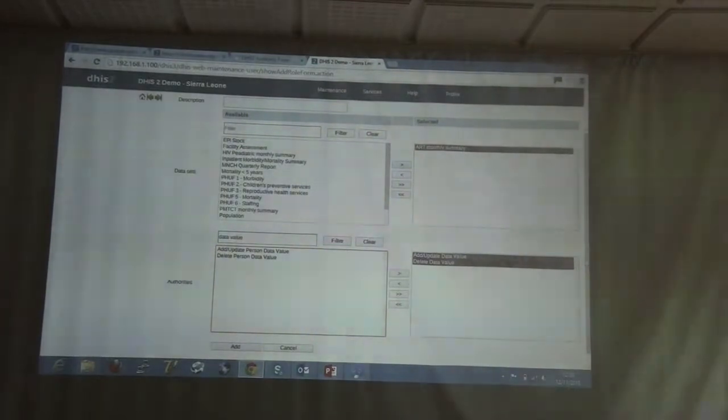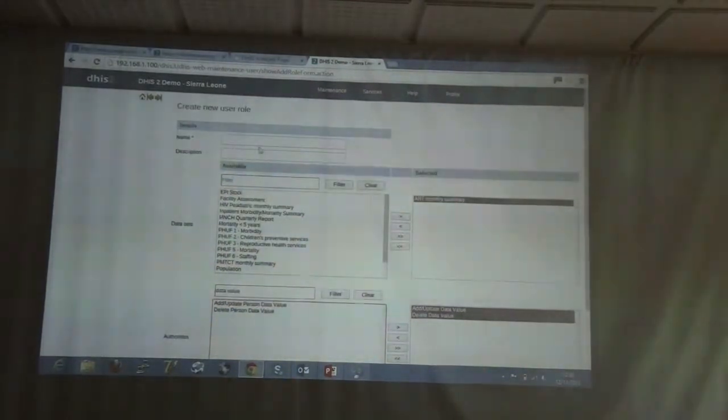Okay, and then we can give it the name, mobile user. And you can set it as user role for mobile users so that people can understand.